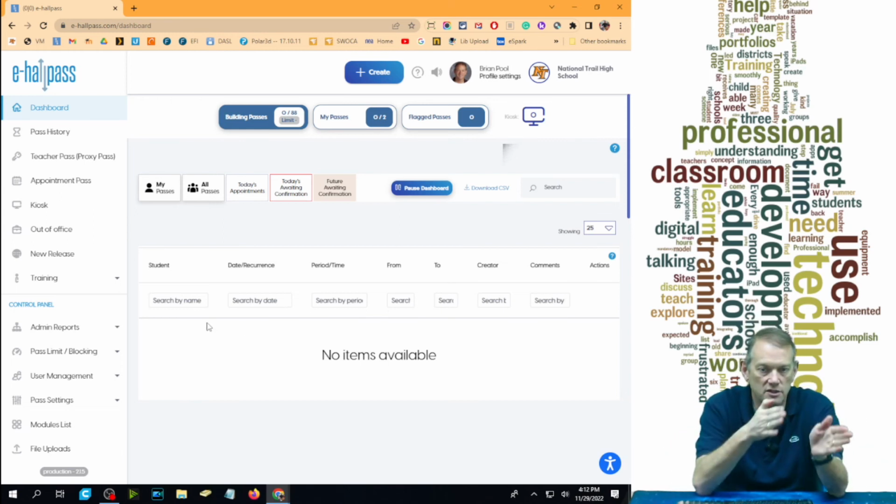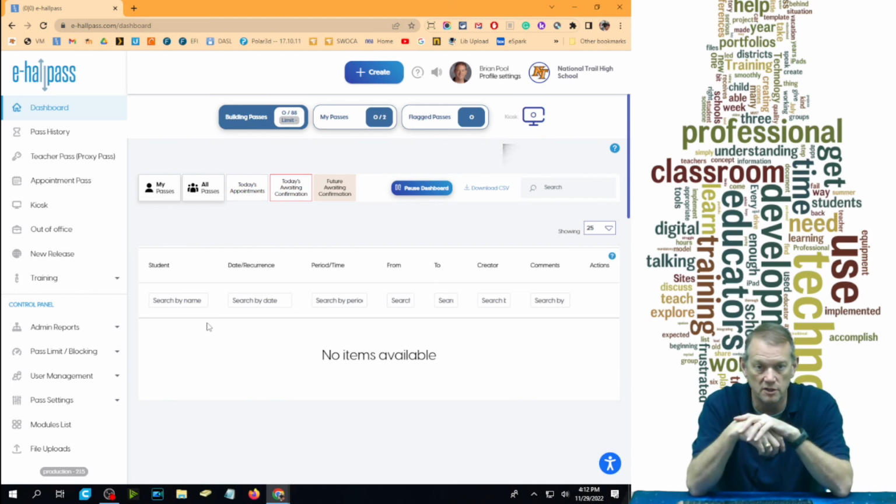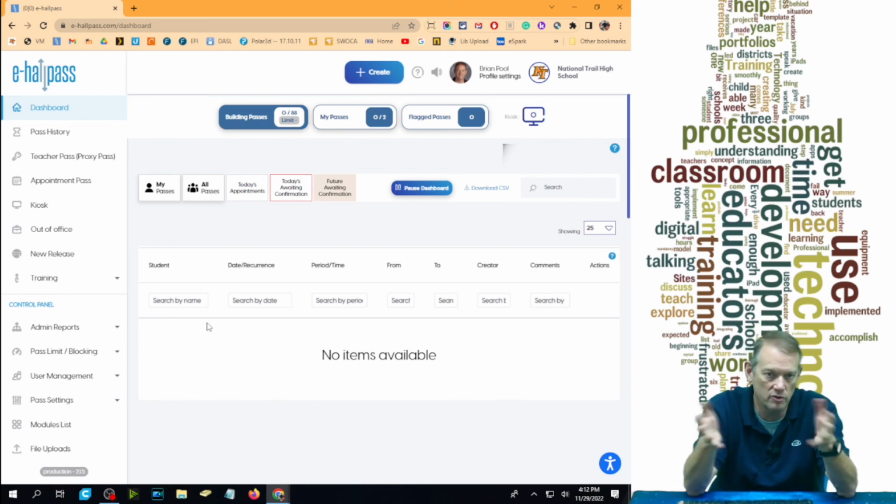So any teacher can send someone to anyone else, but it will show up on your dashboard if they're coming to you, just like it will show up on your dashboard when they're leaving you as well. And that way we all know where all the students are all the time. That's pretty much it. You just approve them and end them on this page.